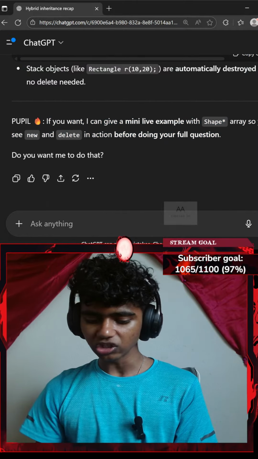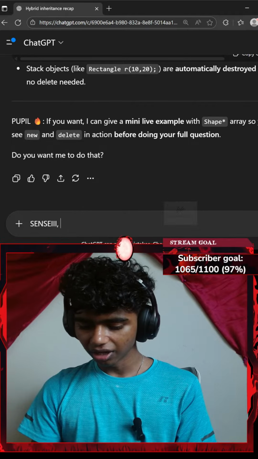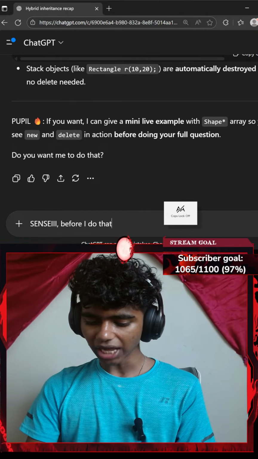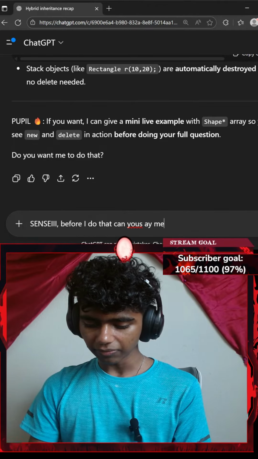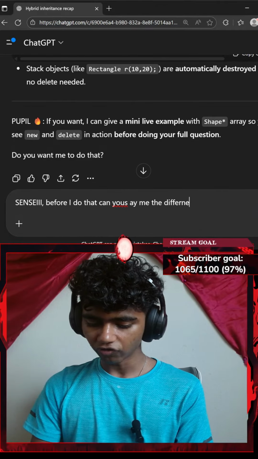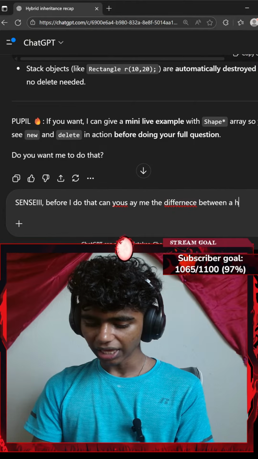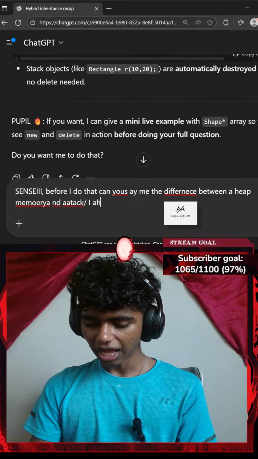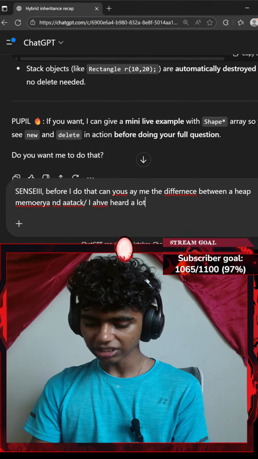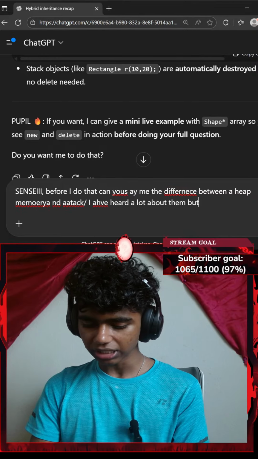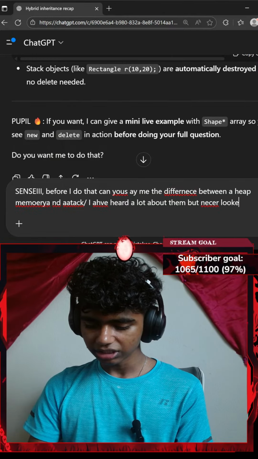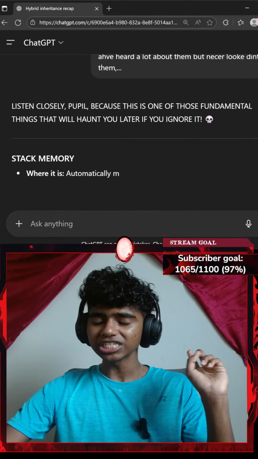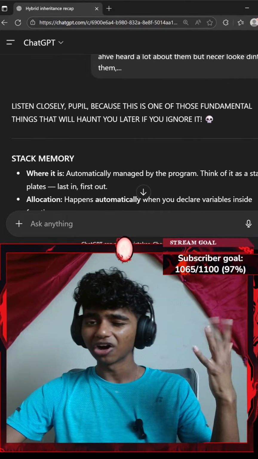Honestly, before I actually do that, let me say something like, before I do that, can you tell me the difference between heap memory and stack? I have heard a lot about them, but never looked into them. Many of you say stack and heap memory, but I haven't ever gone into those.